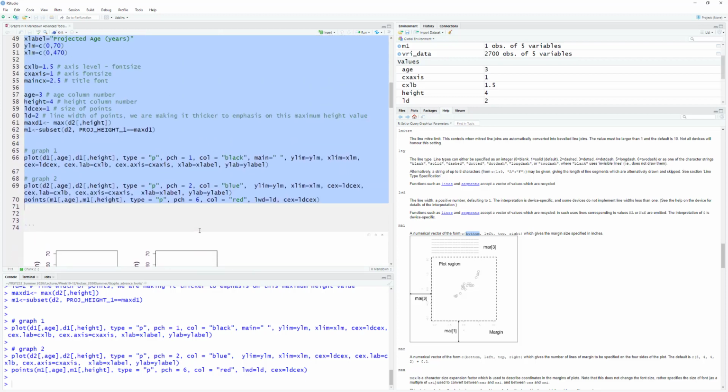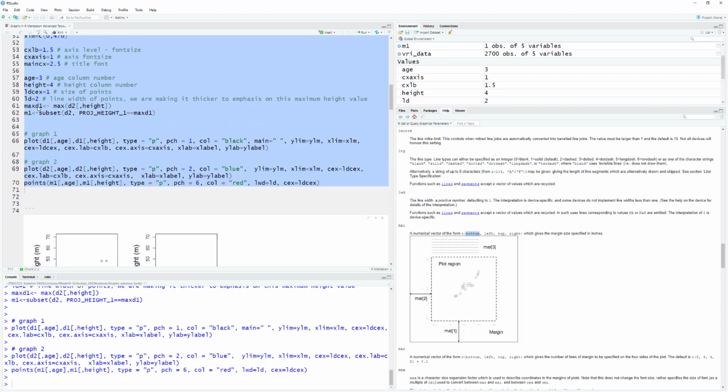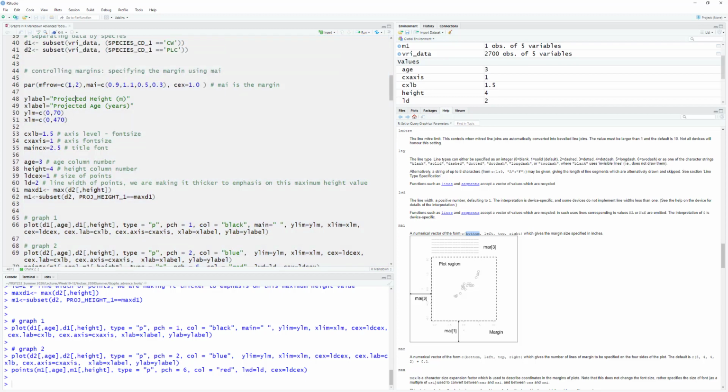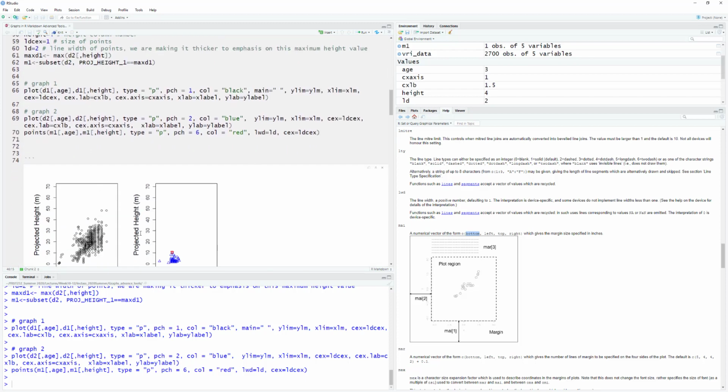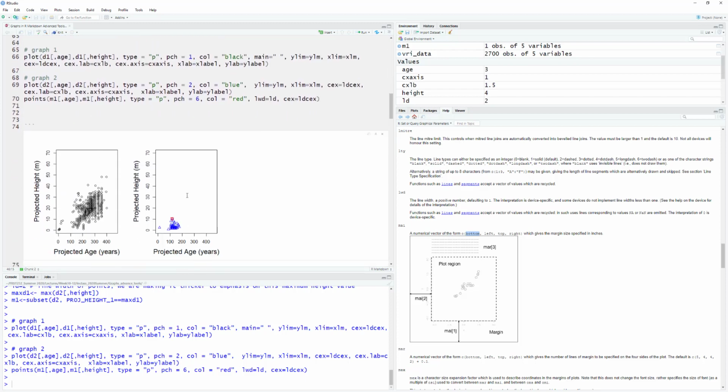If you need to create four graphs, then you need to use two rows, two columns, and say for each graph how much space you want on each side.